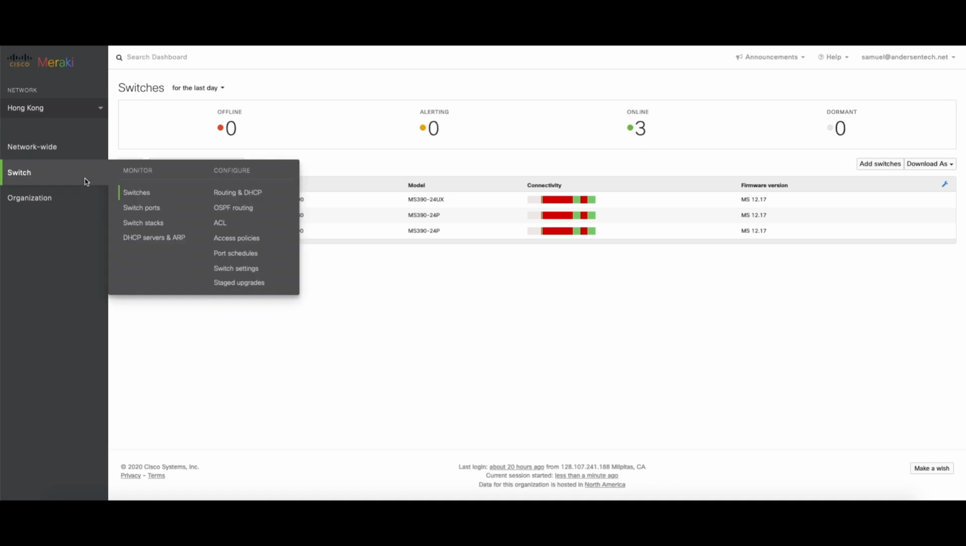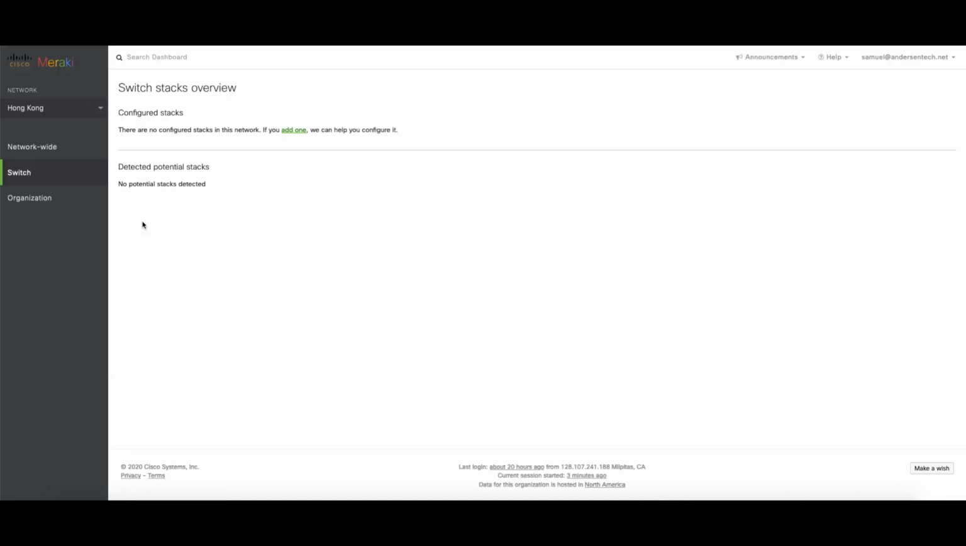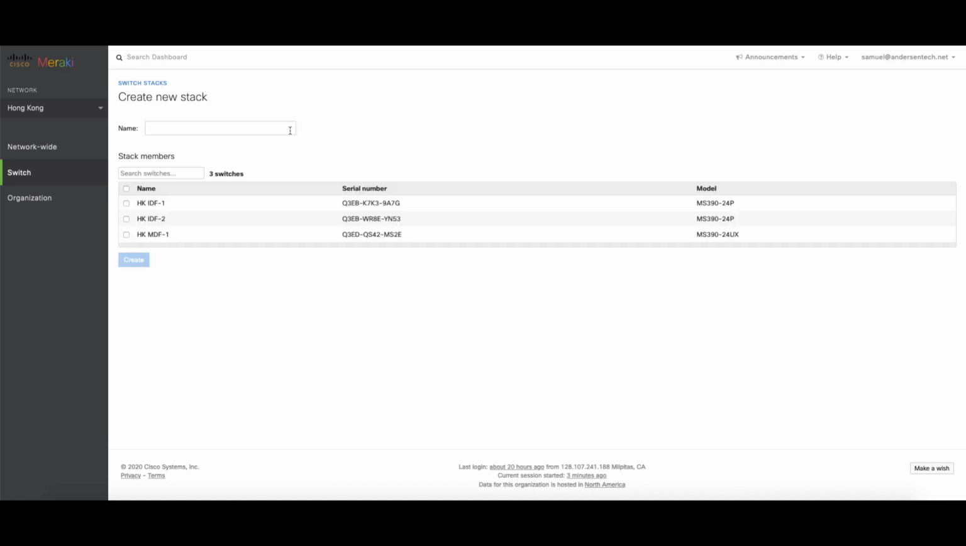Hover over Switch in the left-hand sidebar and under the Monitor section, click Switch Stacks. Since I haven't stacked my MS390s yet, this page is empty. By clicking Add One, I can configure my first stack.